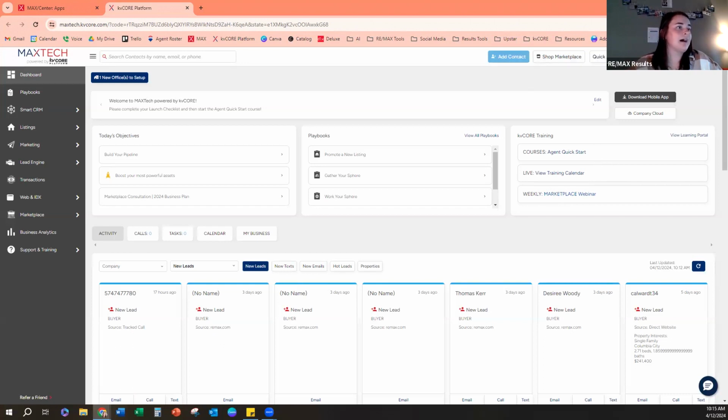Up at the top, we have some other navigation here. You can, of course, add contacts individually. For brand new agents, there is a bulk import feature that I highly suggest, and I'm going to touch on that a little bit later. Quick actions where you can quickly log a call, add a task for yourself, send an email, and then we have linked some agent resources in here as well.